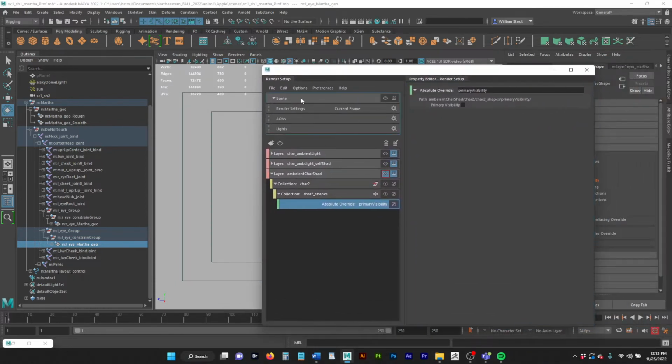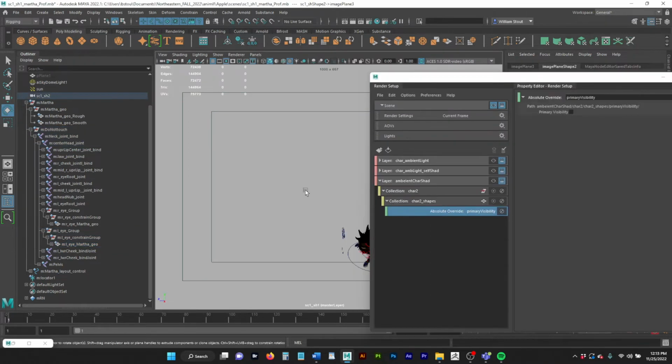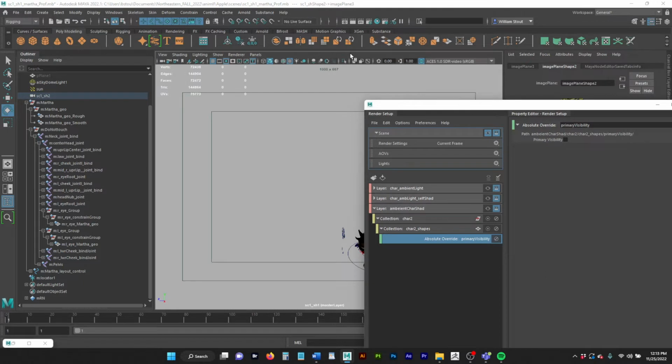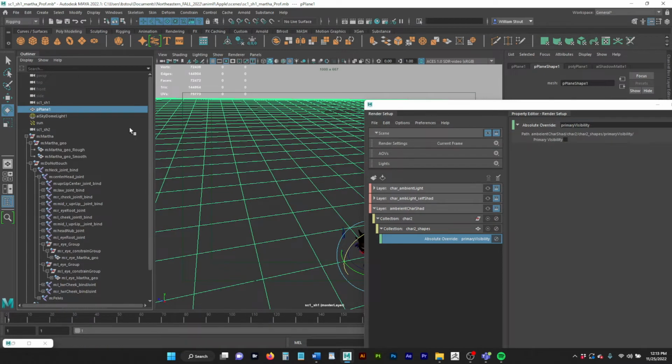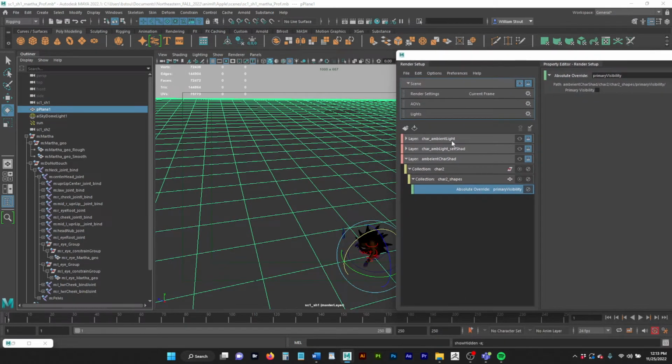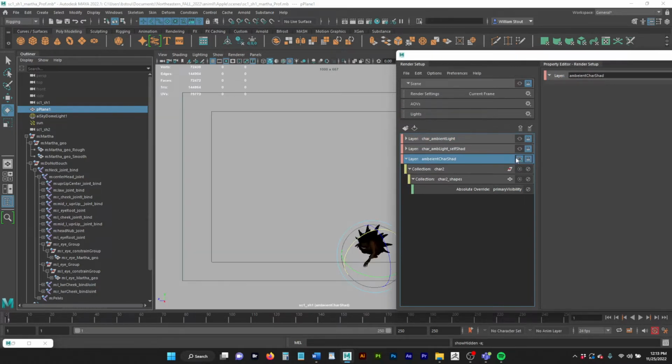So I come back to scenes, eyeball for that main layer, and it's not updating. Oh, no, it might be updating. My plane is hidden. Shift H. There we go. It was just invisible. It did update. And I'm going to come back to my layer 2, make it active.